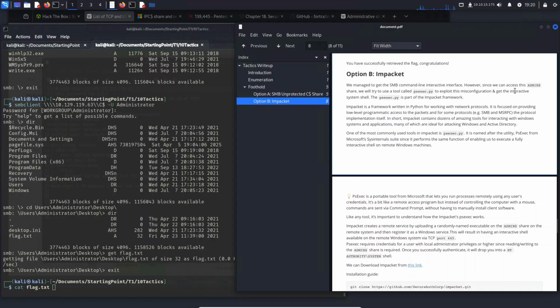And let's try out the second option. We managed to get the SMB command line interactive interface. However, since we can access this administrative share, we will try to use a tool called psexec.py to exploit this misconfiguration and get the interactive system shell. The psexec.py is part of the Impacket framework.